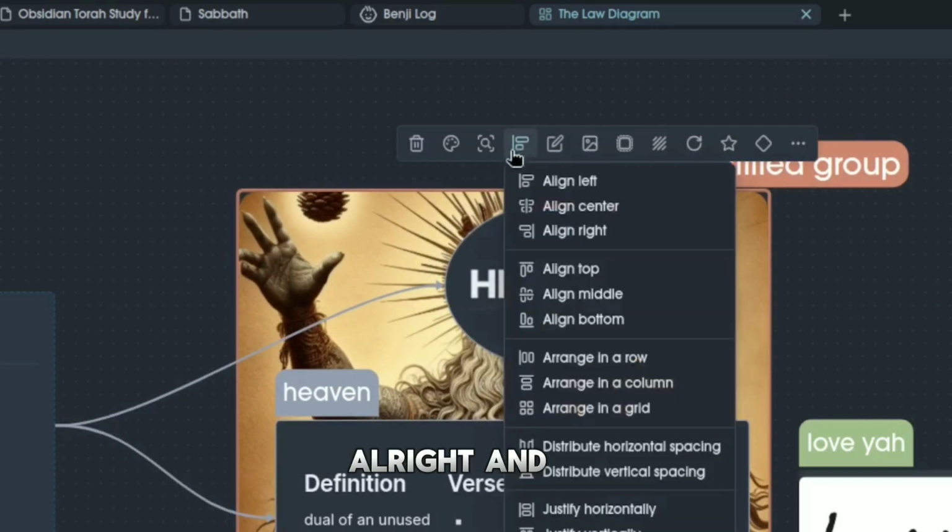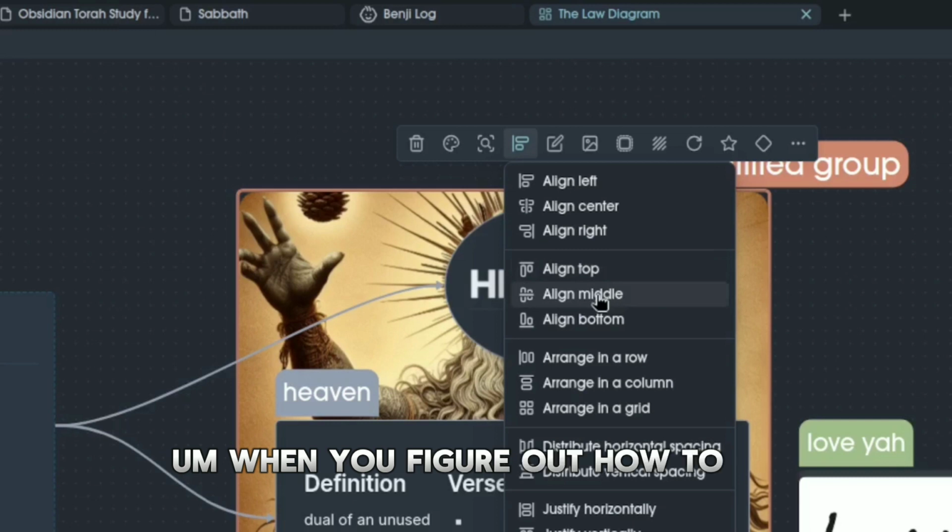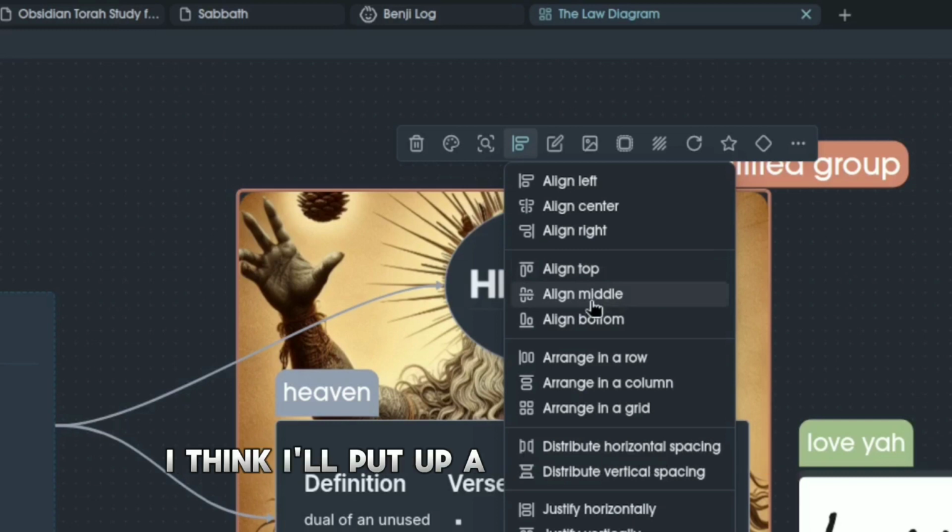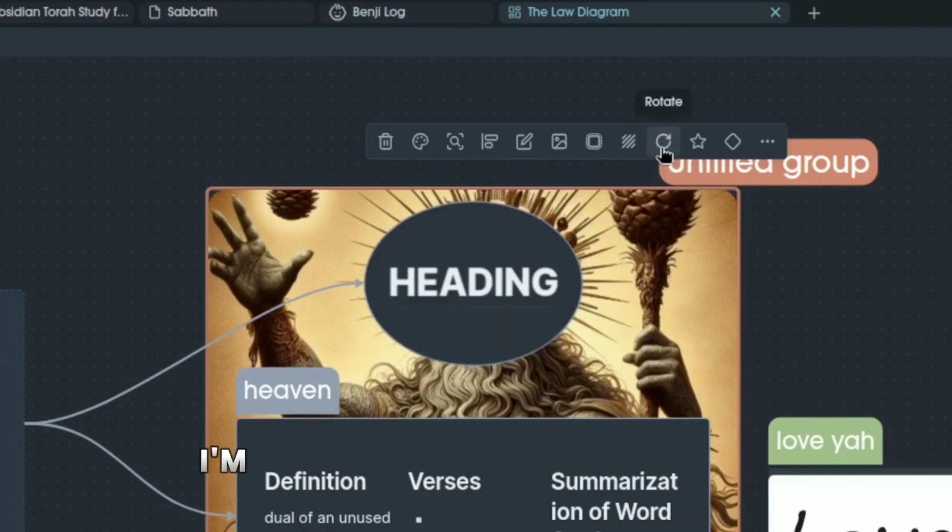Alright. And with the plugin, since I'm assuming that you may be installing it when you figure out how to, I think I'll put up a video about that. You could rotate it. I'm not messing with that at all. You can highlight it. So that did nothing.